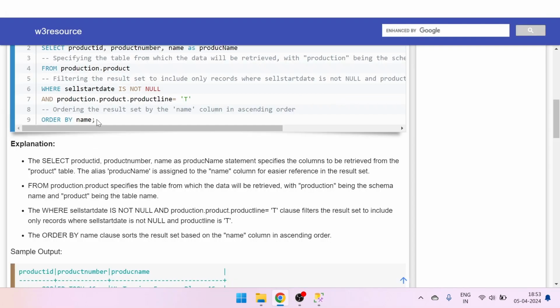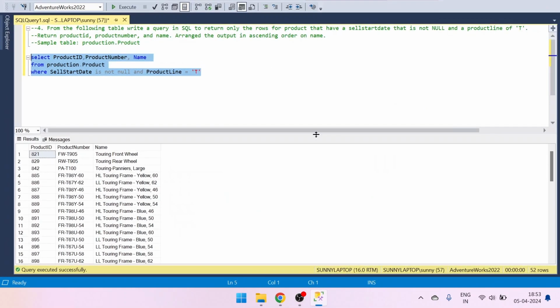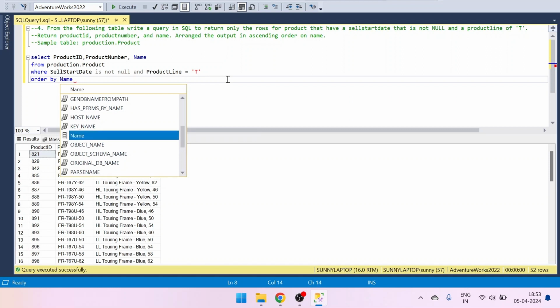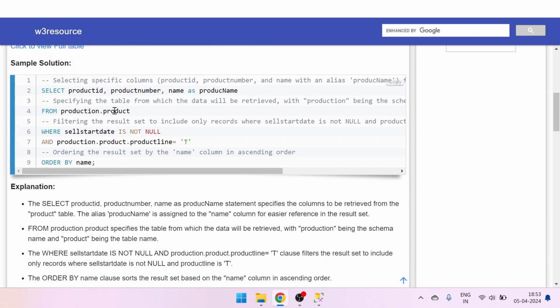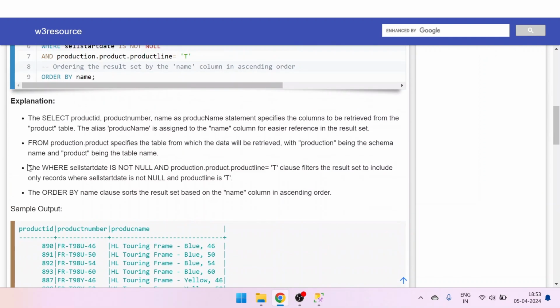So order by name. Okay, so I missed it. Arrange the output in ascending order by name. Okay, so just apply one order by name. Okay, that's it. Now this is our query. You can see it's ordered by name. Okay, so our query is correct. Here they have written fully qualified name, but it's not required actually. Okay, you can go through the explanation.